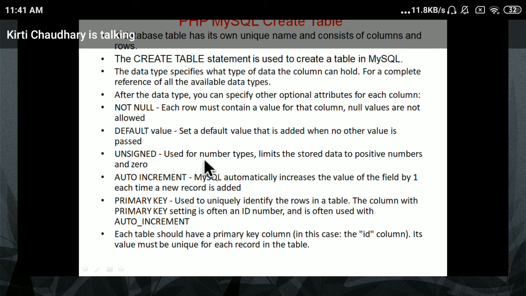Unsigned. Unsigned is used for number type. It limits the stored data to positive numbers and zero. Auto increment. MySQL automatically increases the value of the field by 1 each time a new record is added.